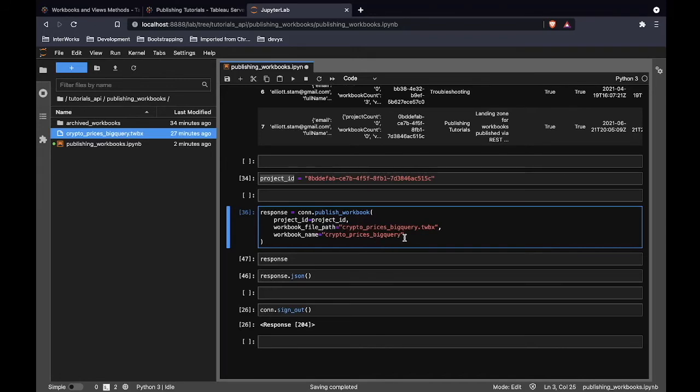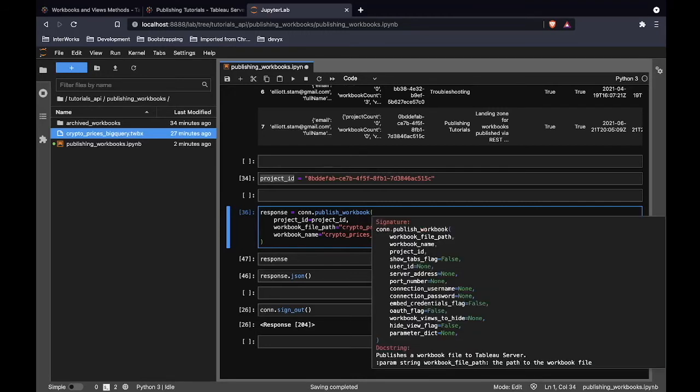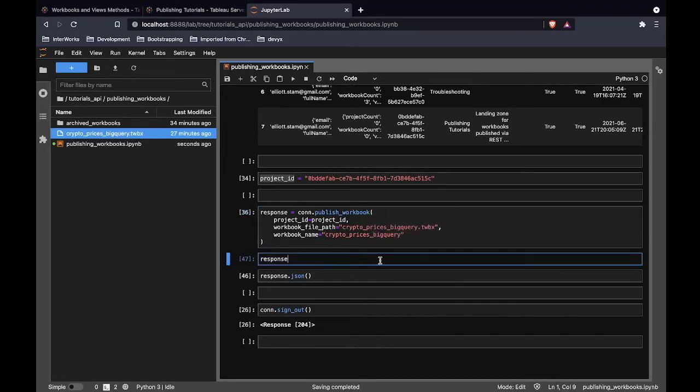And then I have workbook name. This is the name that that workbook is going to get on the server. And we can actually see there are lots of other things we could pass while we're publishing our workbook. But again, for this demonstration, I want to start with the most simple scenario. And in this case, well, we'll take a look at the workbook in a second. Well, let's look at it now, actually.